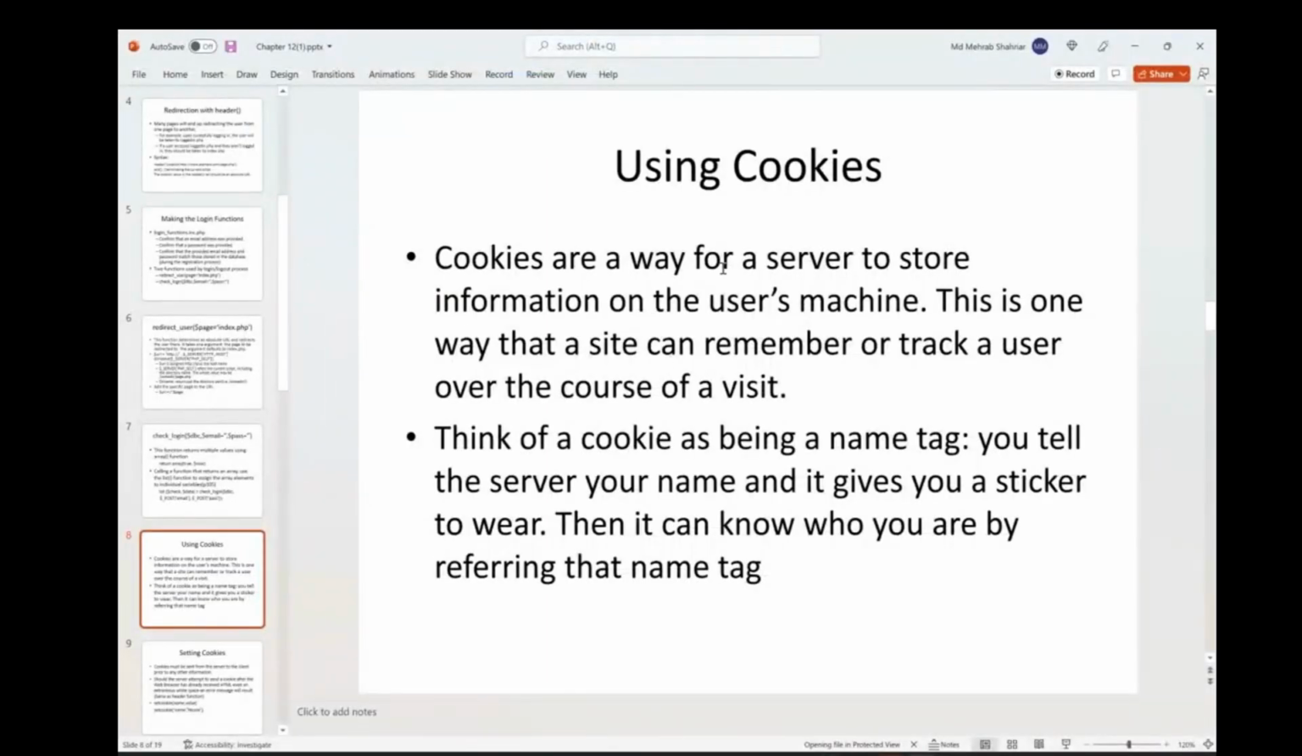So again, cookies are a way for a server. Whatever I showed you in PHP, where is it happening? It's happening on the server, although the server is installed on my local machine, but the server could be somewhere else. So the cookies are set on the server and then sent to the user's machine. This is one way that a site can remember or track a user over the course of a visit.